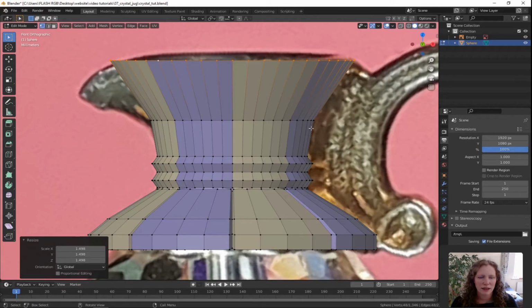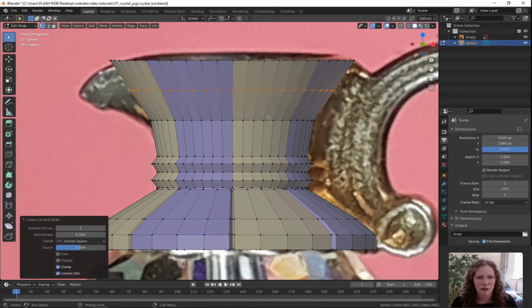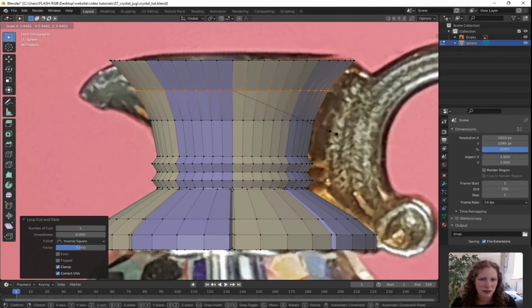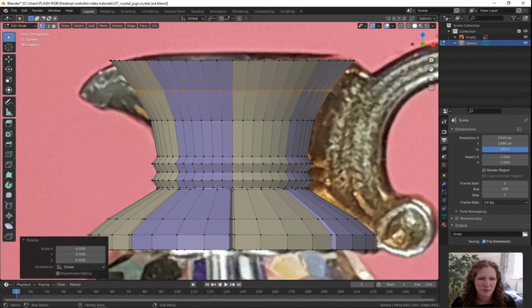If you feel like that's not curvy enough, then just throw in another edge loop where you need it. So Ctrl R, left click to confirm, and just S for scale, and you bring it in, you see you get more of a roundy curve. Okay.